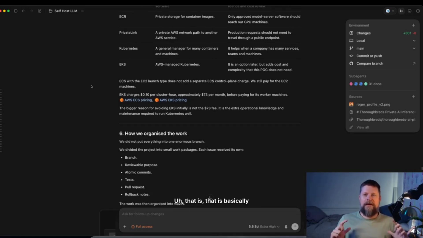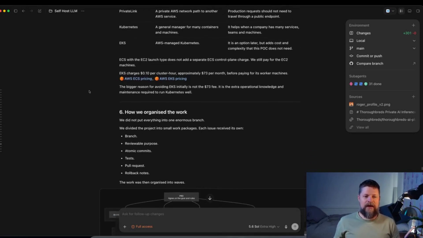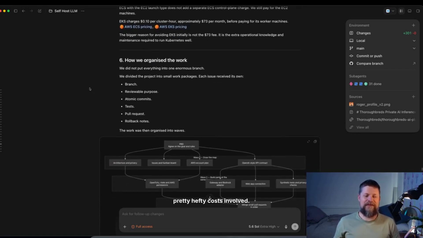That is basically when we have a lot of, like, thousands of users using this. So we're not going down that route at the moment, because there are some pretty hefty costs involved. So you need to make sure you have that return on investment.